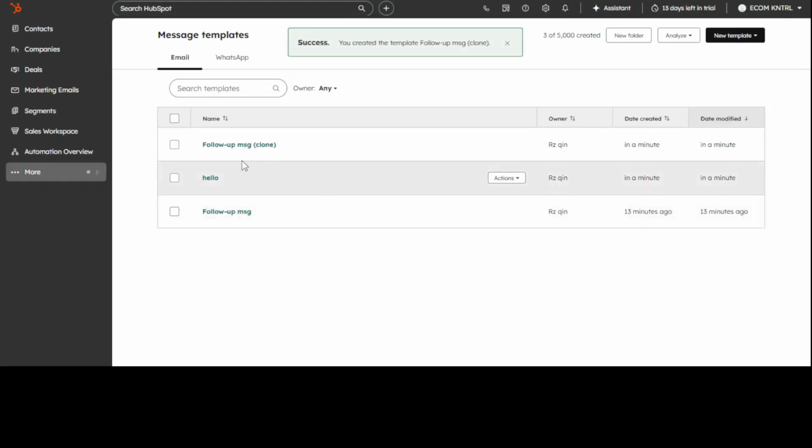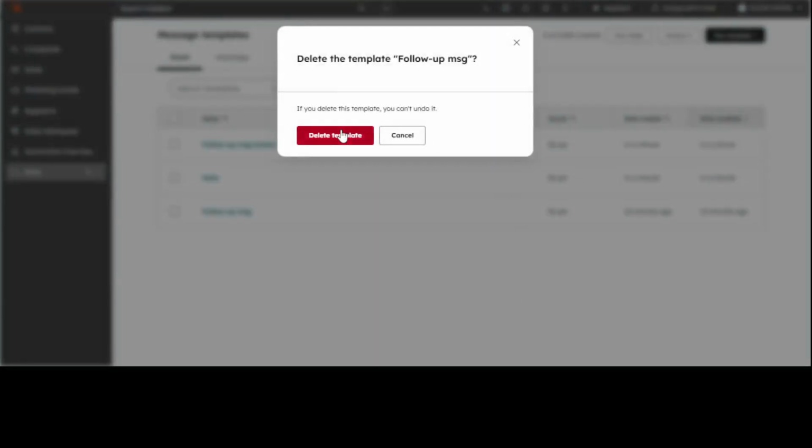Finally, delete templates that are outdated or no longer used. Regular cleanup prevents mistakes and keeps your list focused. If a template is shared, make sure no active workflows or teammates rely on it before removing it.